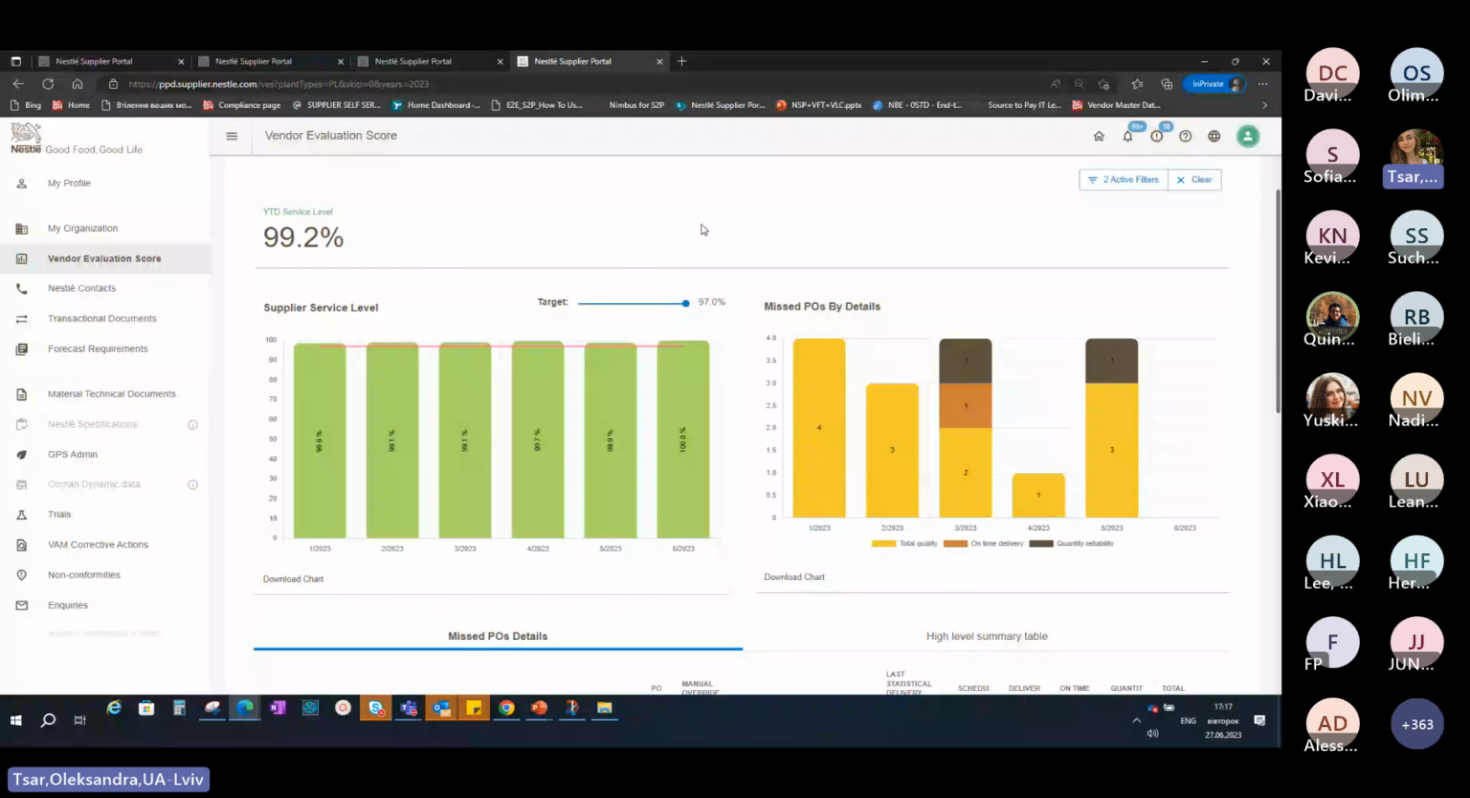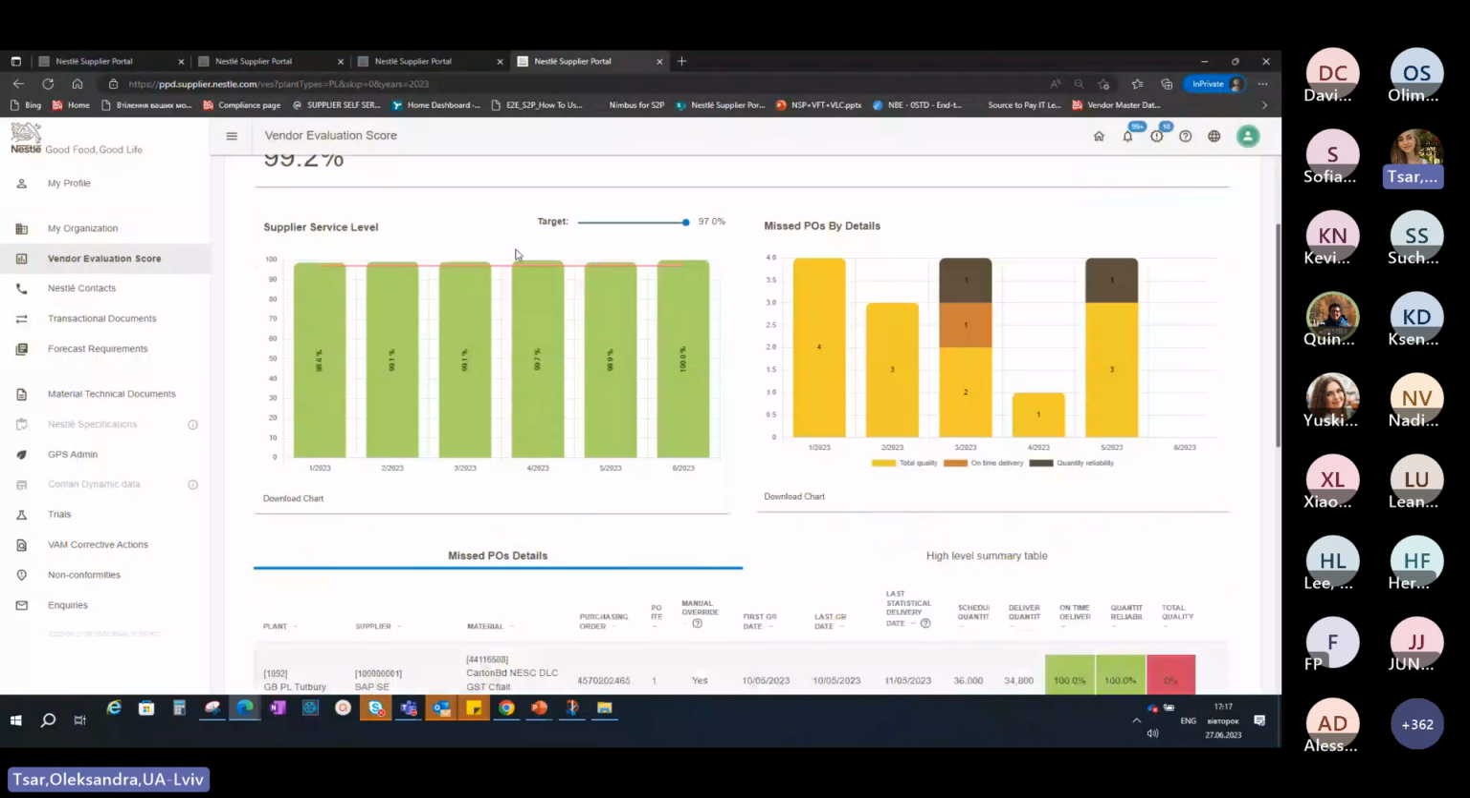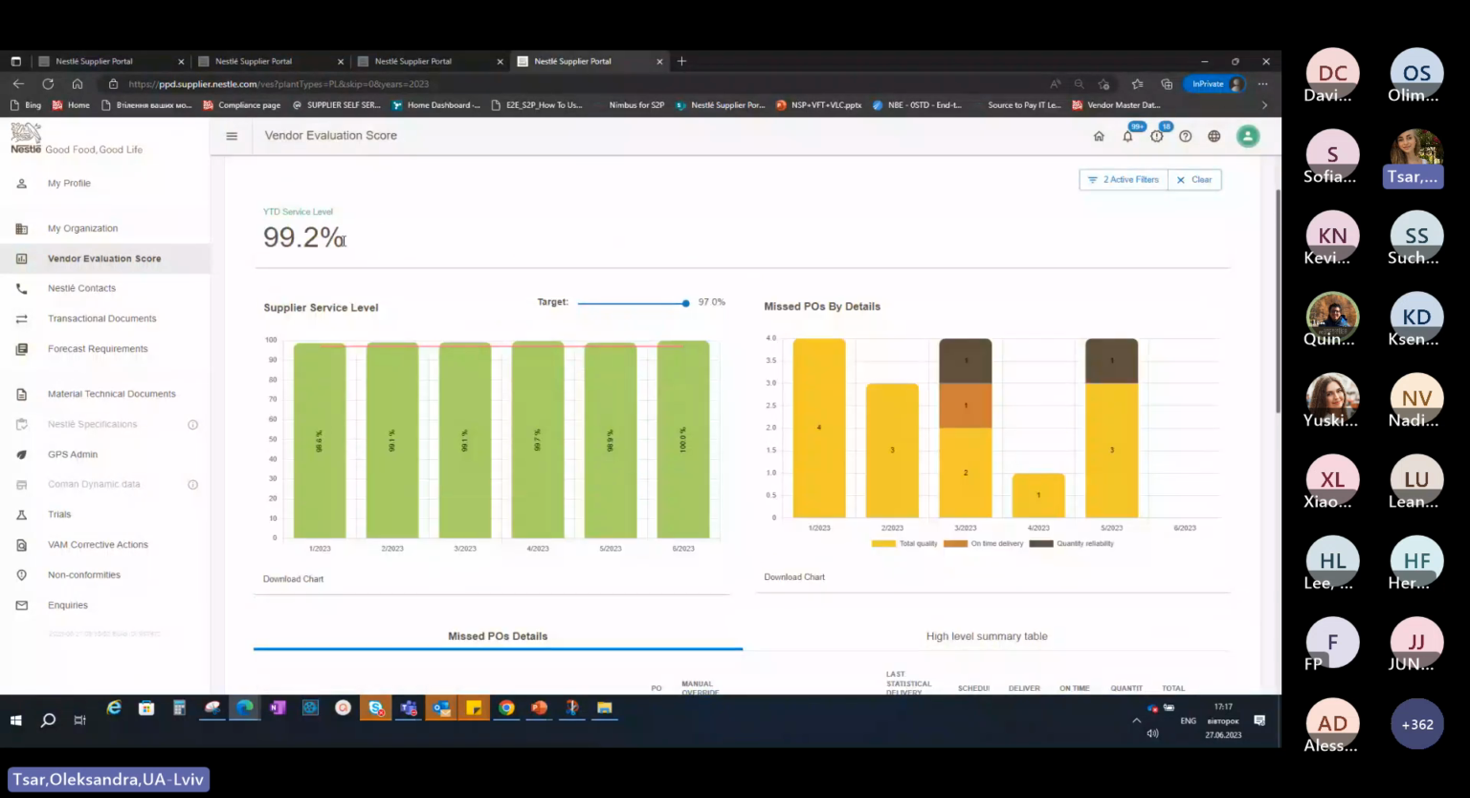From the role perspective, this module is available for read access by all roles: key account manager, contributor, editor, and viewer. And let us discover what we have inside of this page. First of all, on the top, you will be able to check your year-to-date service level, which is a percentage, and it is given each month to the supplier. Under this, you can see two charts, supplier service level and also missed PO details.